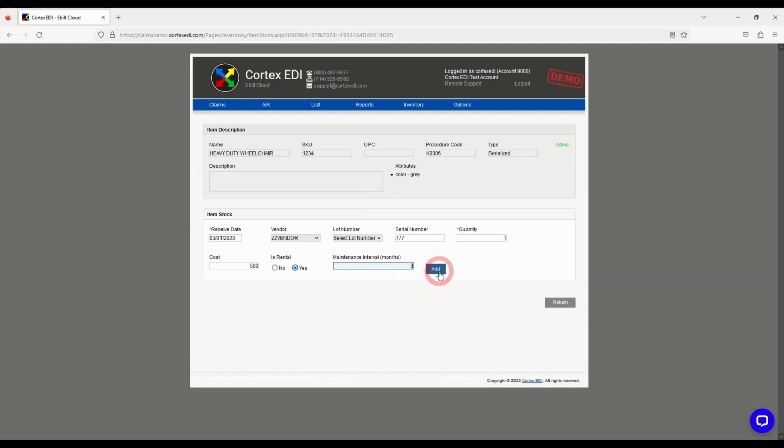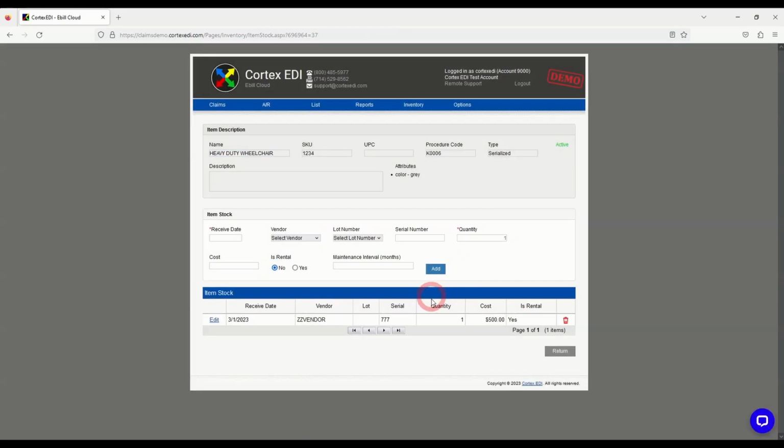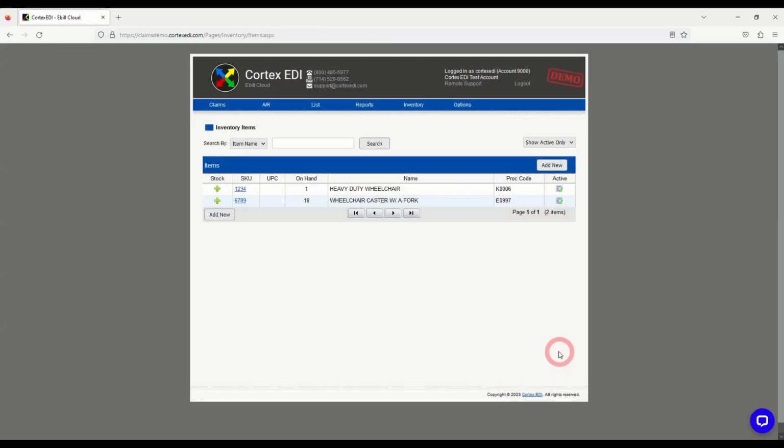Once we click Add, our item stock history below will be updated and our stock on hand will increase by the specified quantity. We can return to the main items page using the Return button. Now we can see the number of wheelchairs on hand is 1.